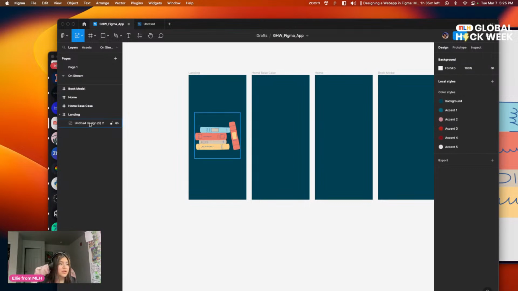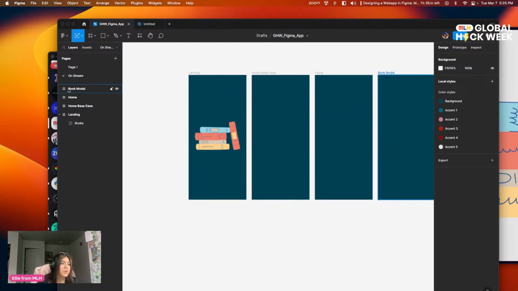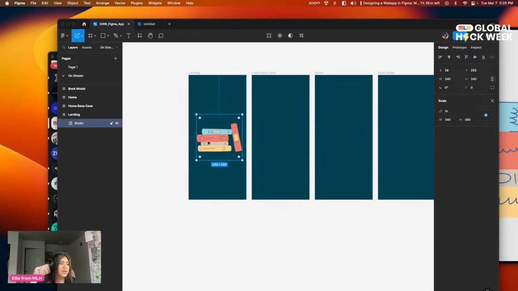Okay. Yeah, so I'm also going to rename this book because we want to be able to see exactly where that is. So you'll see now that I'm able to lift it off the frame, but also put it back in, and that changes exactly like that.